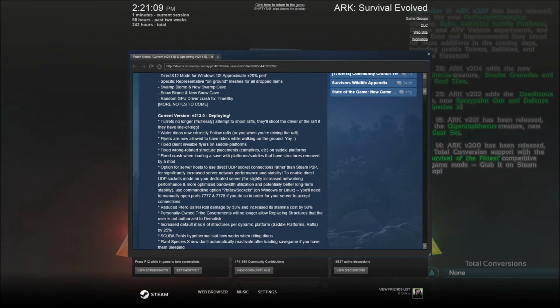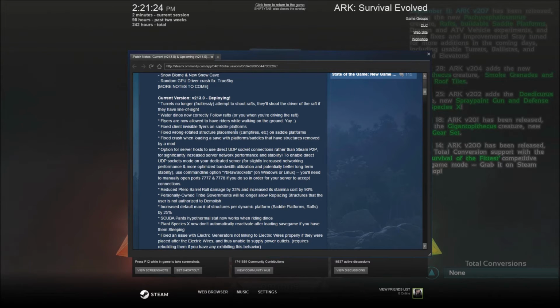Interesting. Water dinos now correctly follow rafts. That was something that we had noticed doing our raft video, that the megalodon wouldn't follow us, or the prehistoric dolphins, or the ichthys. Fires are not allowed to have riders while walking on the ground.